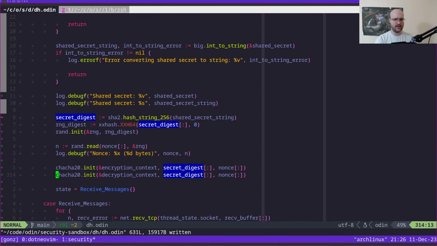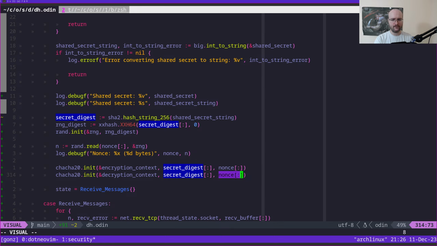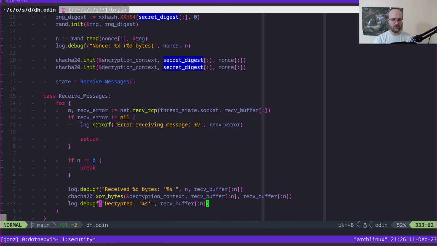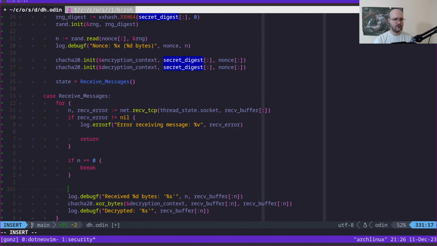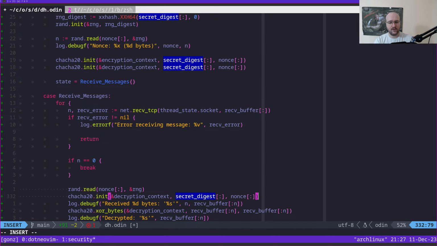Now, of course, one thing I will note is that we might want to refresh these contexts with new nonces. We are only reading a nonce once, and then that's the context, right? So potentially what we could do, and what I want to see if we should do, is to say nonce rand read. We read into the nonce again. Then we do cha-cha 20 init on our, in this case, decryption context with our secret digest and the new nonce.